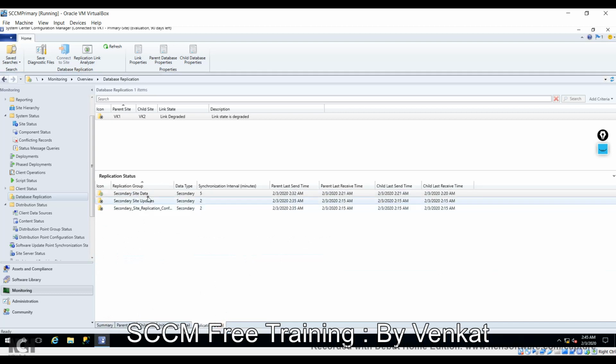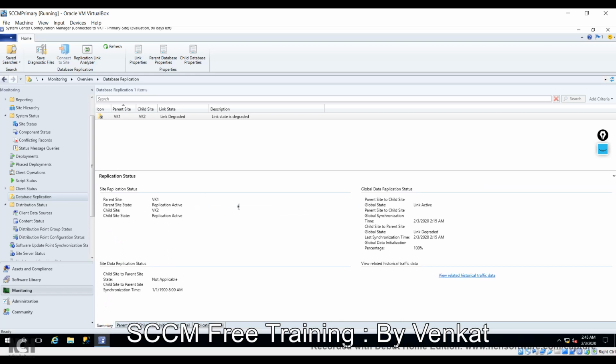But the replication, see, it's degraded, link degraded. So the replication groups, these three are very important, that we will discuss later when we start with SQL. Now the question starts: link degraded, how will we make this link active again?